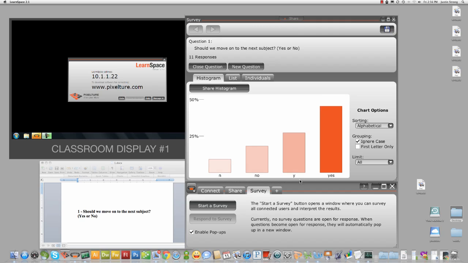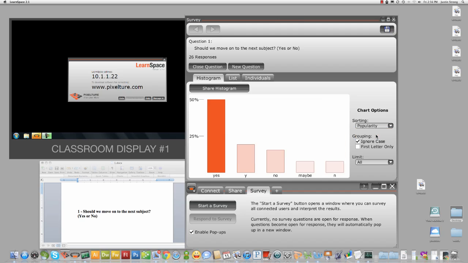Now as I turn my attention to the actual responses themselves, I'll notice I have a few different things. I have an N, I have no, Y, yes. These are the actual typed responses that are coming back and the relative number of those responses. What I need to do is go ahead and make this information useful. So I'm going to first sort it by popularity. I can sort it alphabetically if I want to, but I'm going to start with popularity. What's the most common response thus far?